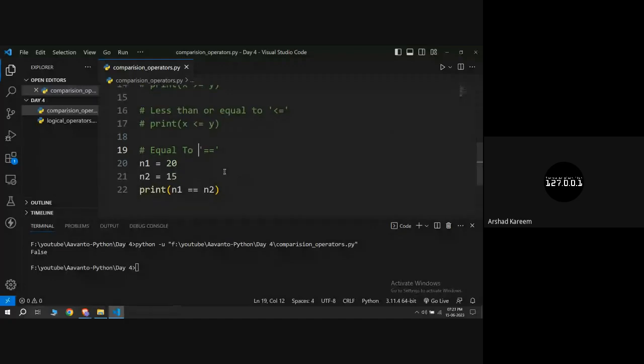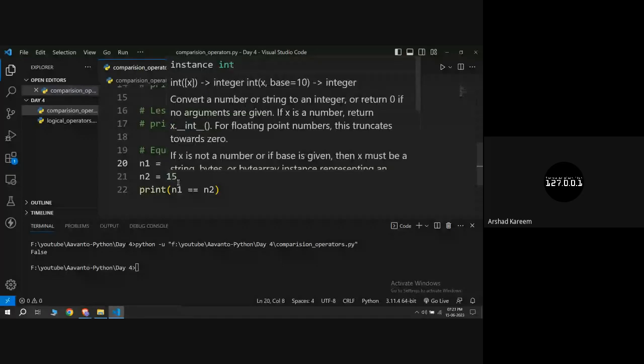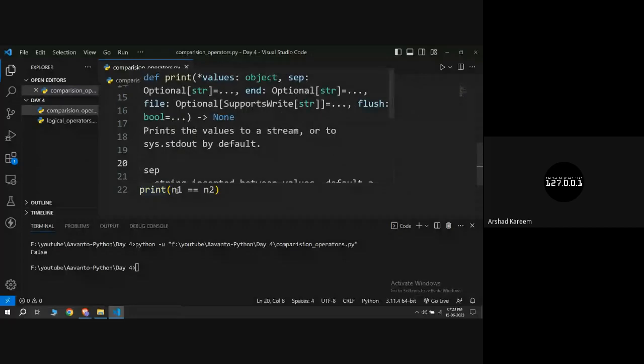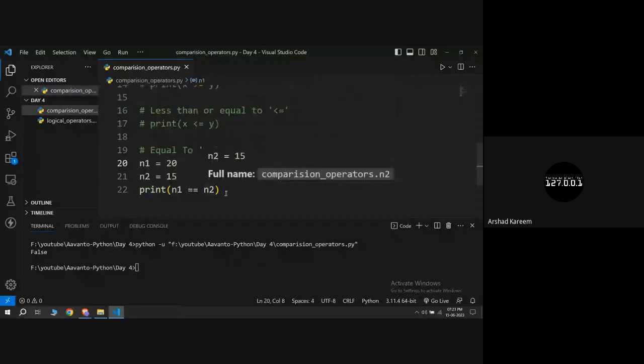So here you can see, from line number 19, I have declared two variables n1 and n2. The value of n1 is 20 and the value of n2 is 15. Now I am checking whether n1 is equal to n2 or not. If I run this program, I get output as false, because the value of n1 is 20 and n2 is 15. 20 is not equal to 15, so I got output as false.